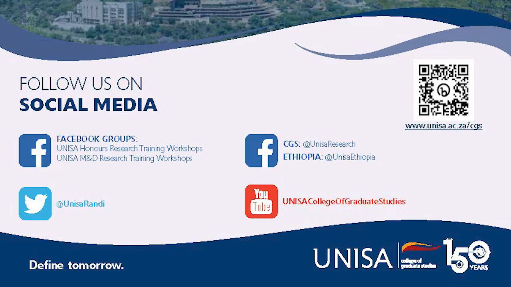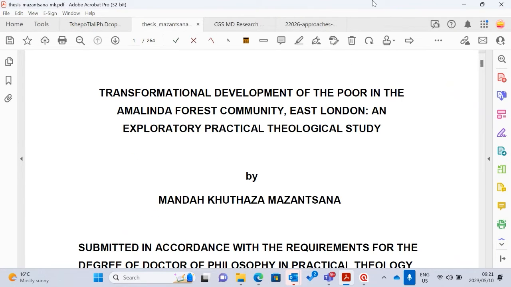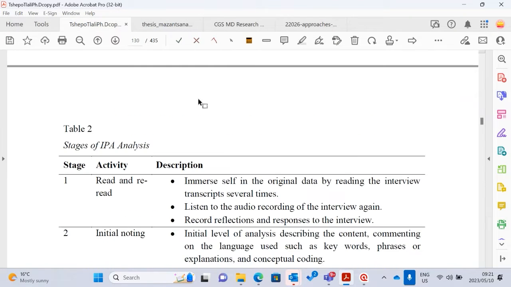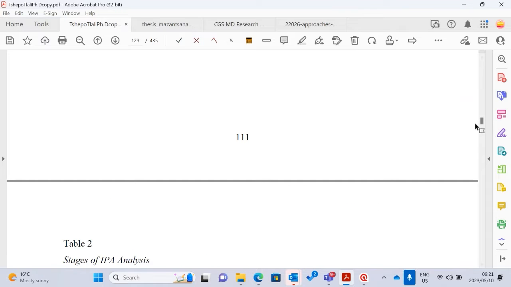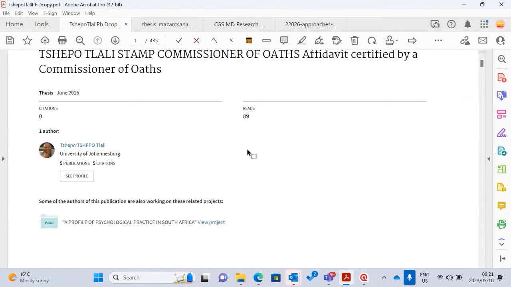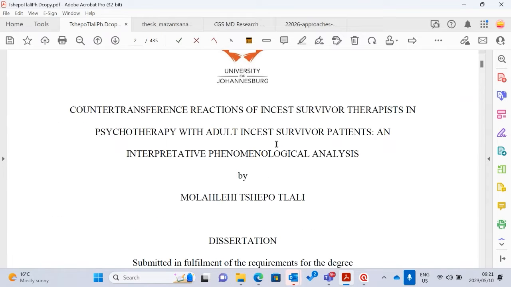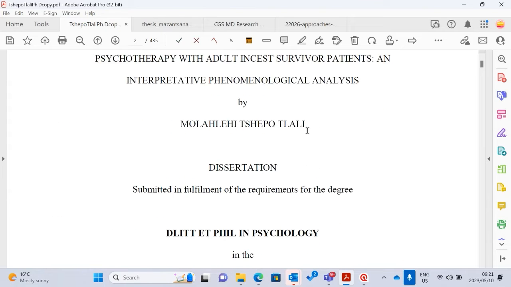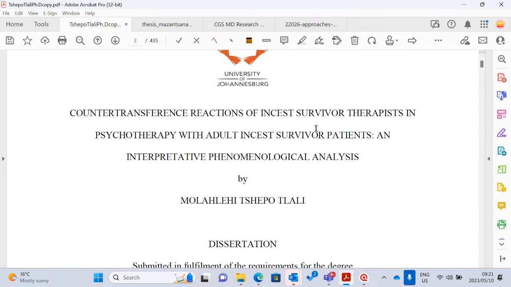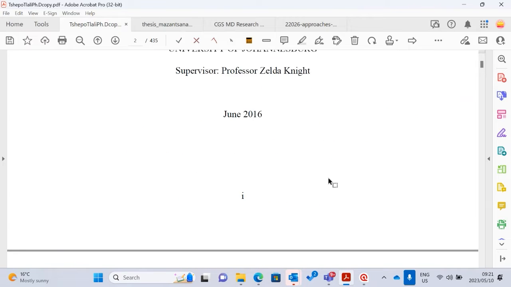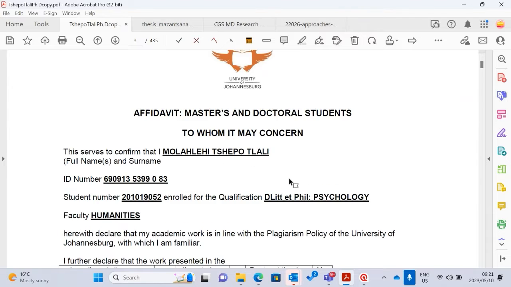which is to clarify the difference between manual and computer-assisted coding. So the first thing that I've done, I've downloaded a thesis from the repository of the University of Johannesburg, and this is the thesis. If it's in the repository, it means it's for public consumption, so we can use it in this workshop for demonstration. It was published in 2016.